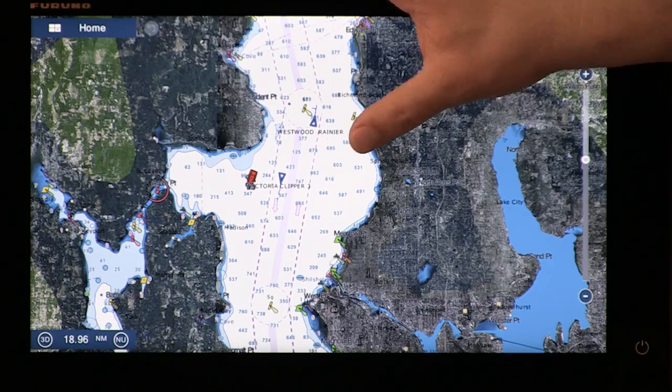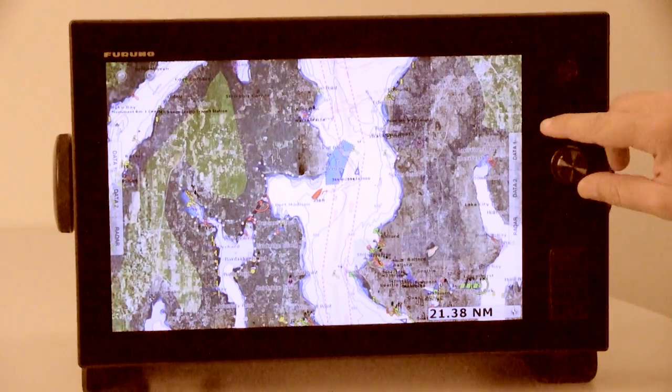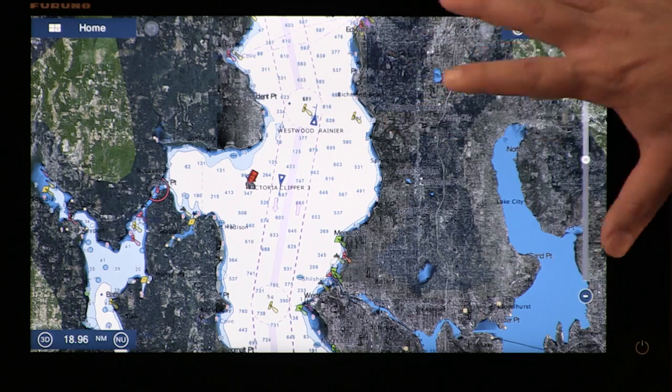So one of the first things you'll notice is that we have changed the hardware of TZtouch2. With TZtouch we had the home button, the roto key, and the power button. But here with TZtouch2 we have just an all-glass front.